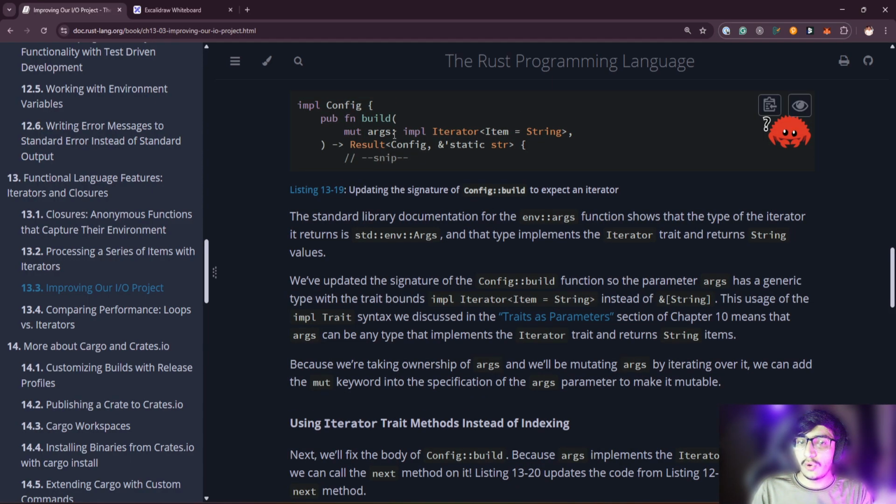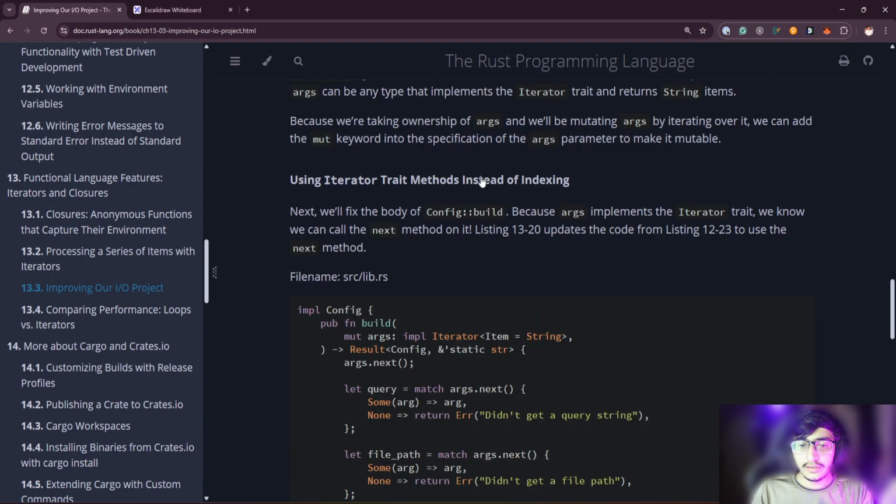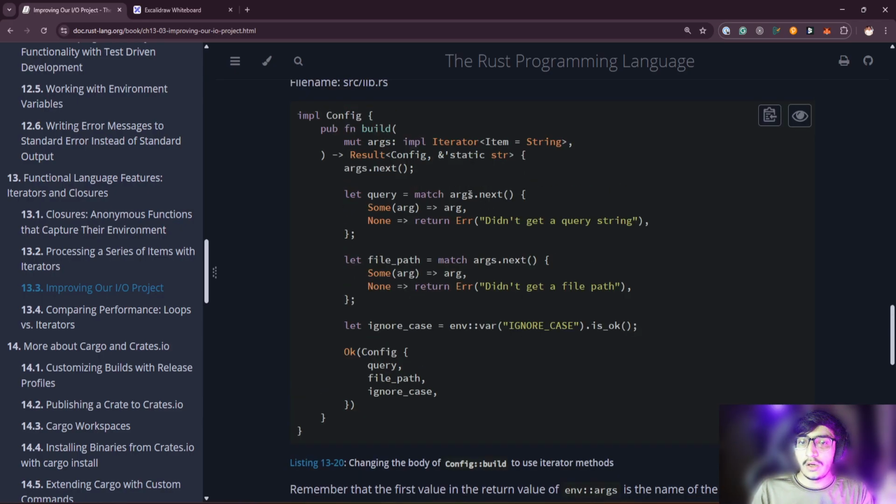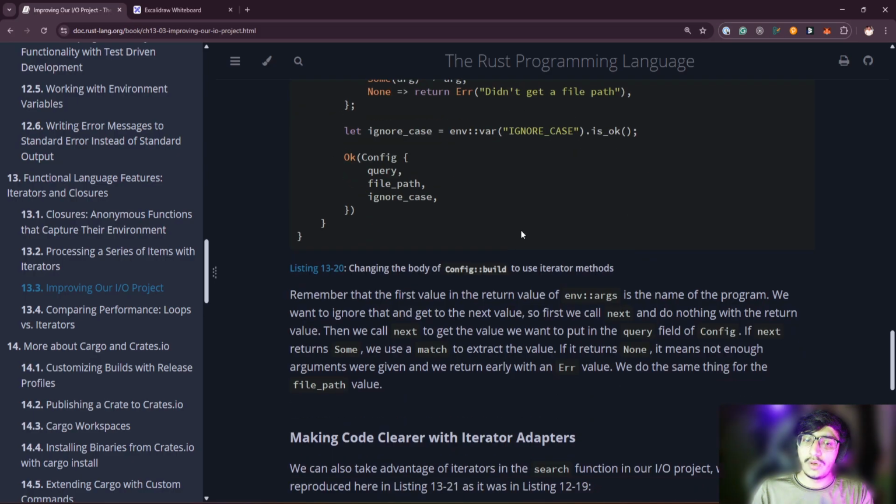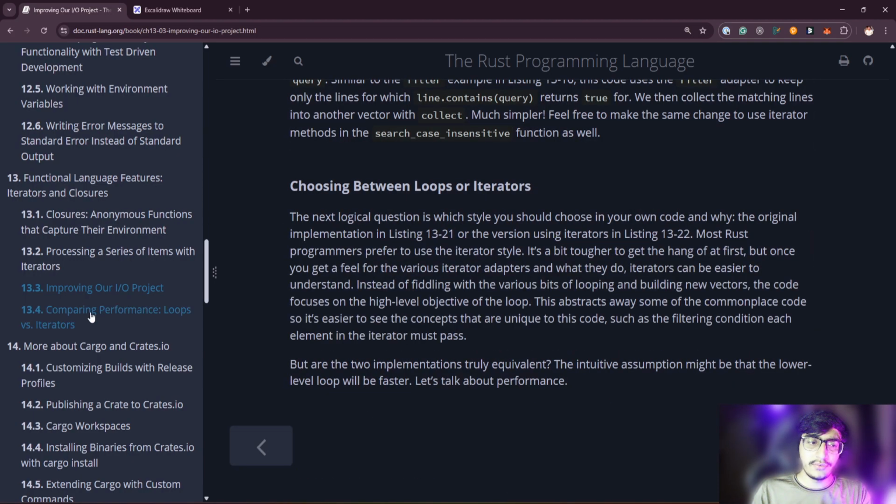So now they are implementing the iterator type, or the iterator trait. Now they are using args.next. We have already learned about all these things.